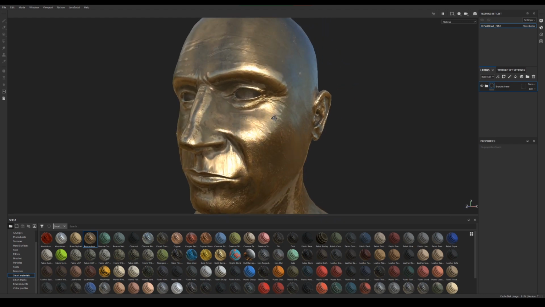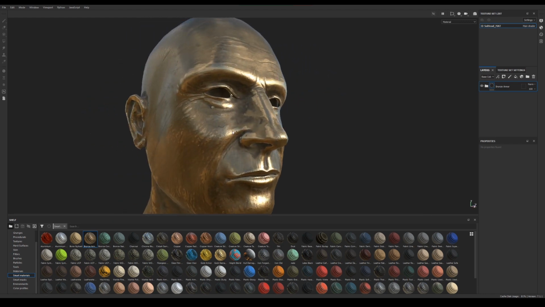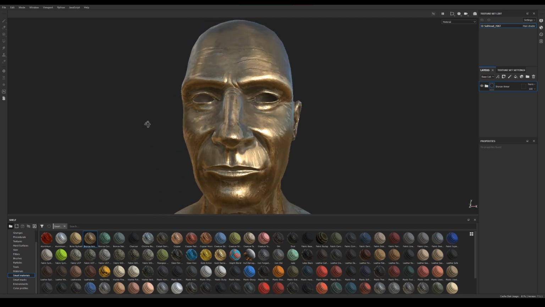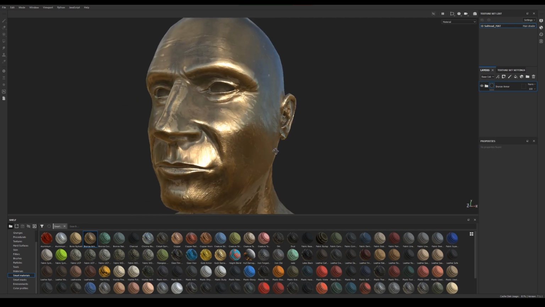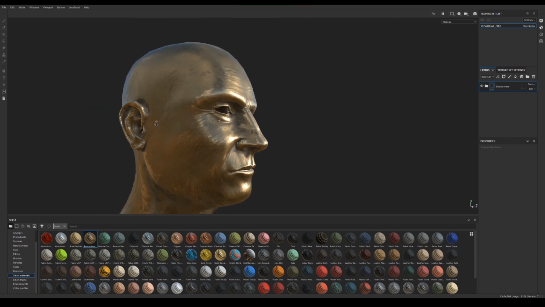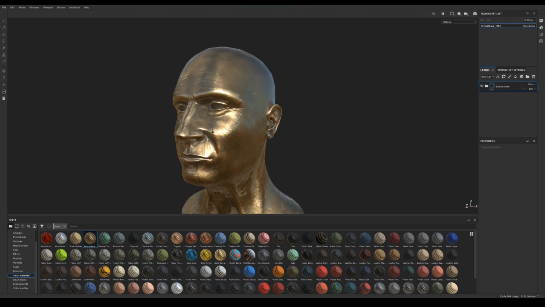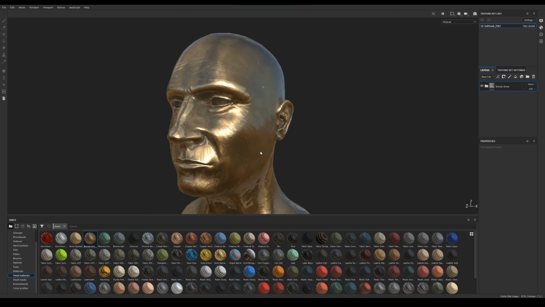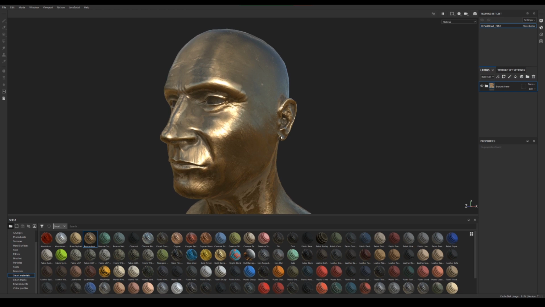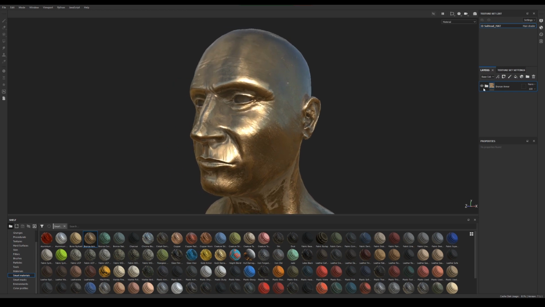Okay, so you can see it's already giving us something very, very maybe almost close to finish. Sometimes it depends on what you are being asked to do or what you want to achieve. But let me show you what happens if we put the same material, bronze, but we don't have all the channels that we baked.